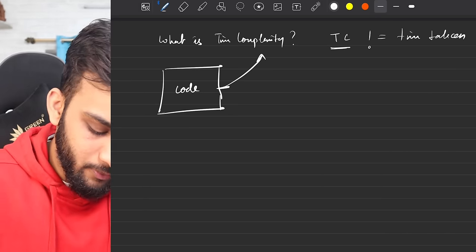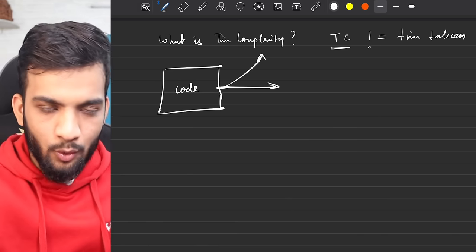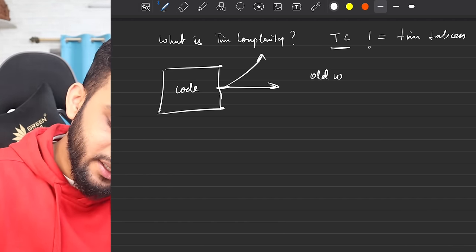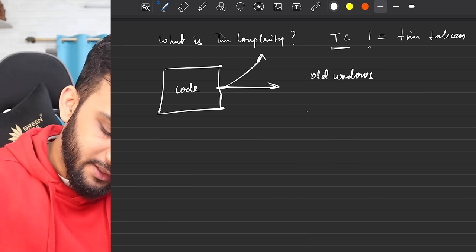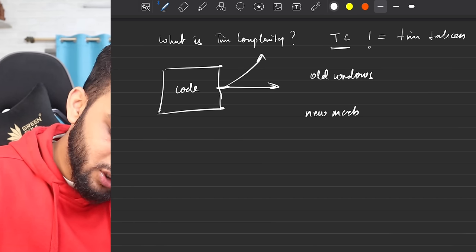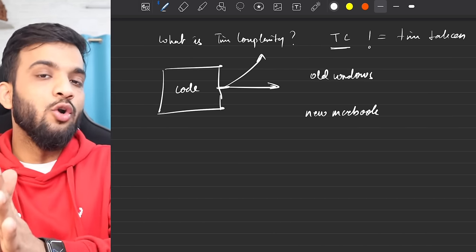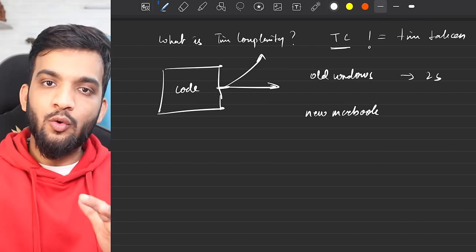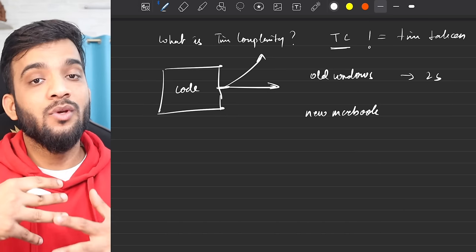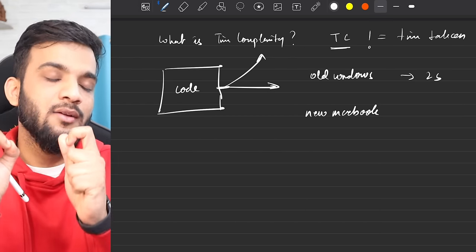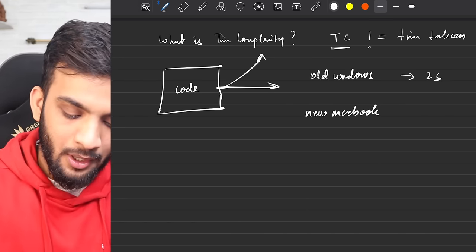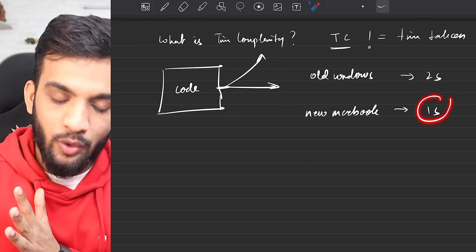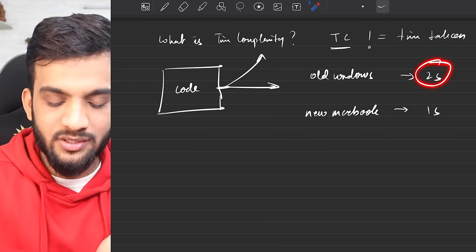Imagine I take this code. This can be any code. I take this code and I run it on two machines. One is the old Windows machine and the other one is the new MacBook machine. Now I am sure the old Windows hypothetically might end up taking 2 seconds to run that code, while the new MacBook, which is a lot more advanced in terms of the configuration, might end up taking 1 second. So does it mean that your code is taking 1 second, or does it mean that your code is taking 2 seconds?